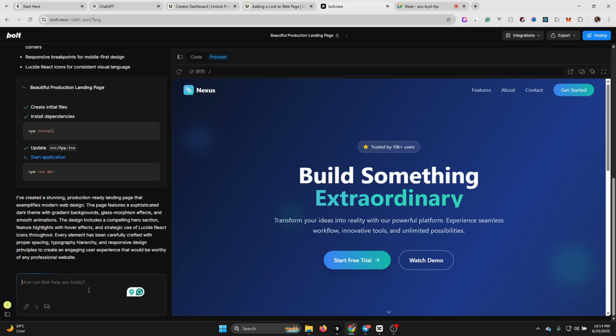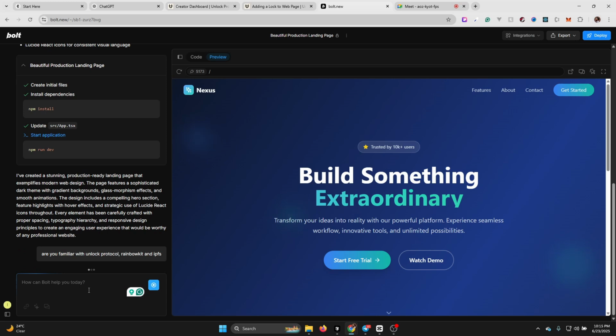I'm just going to ask it, are you familiar with Unlock Protocol, Rainbow Kit, and what else would I want to use? IPFS maybe? And would there be anything else? Let's just start with this and see what it has to tell us.